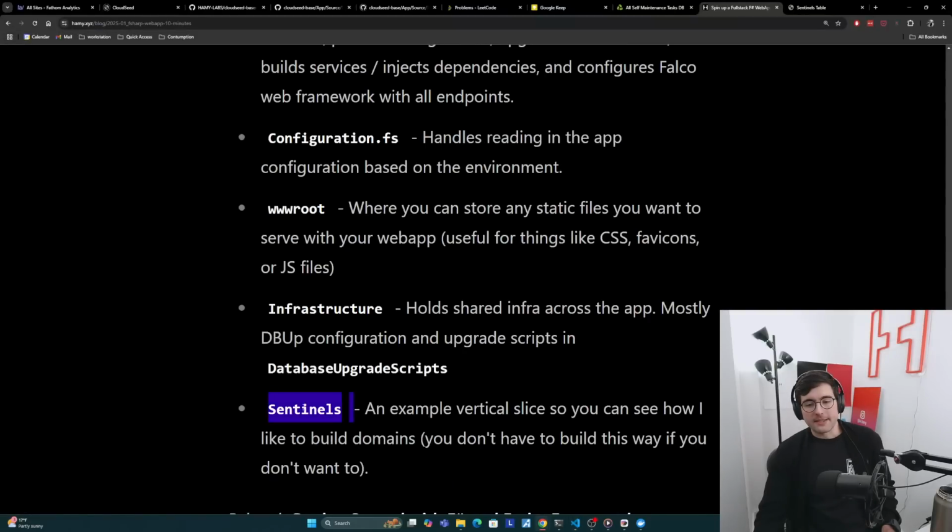And then finally, I have the Sentinels vertical slice, which is an example vertical slice so you can see how I like to build domains. You really don't have to build this way if you don't want to, but CloudSeed is built around the best practices that I've found building web apps. And so I wanted to provide an example of this so you can really see, okay, how would I build a web app? How would I structure my domain if I'm using this actual framework? And so that's what it tries to provide.